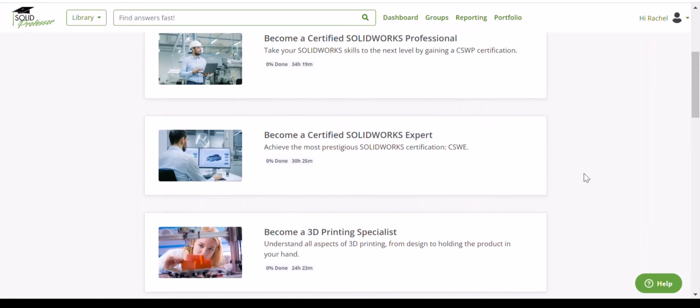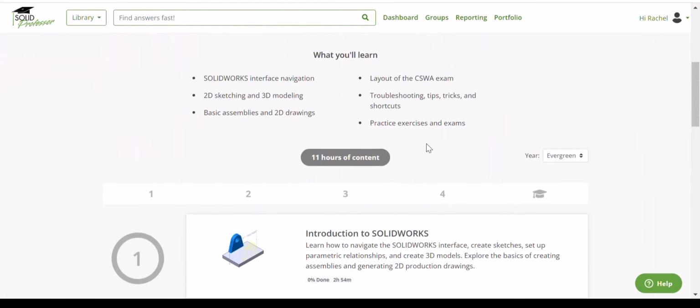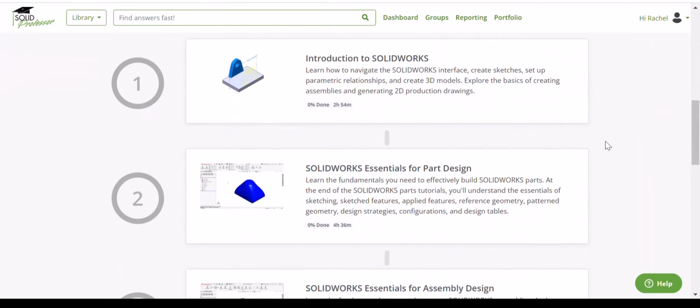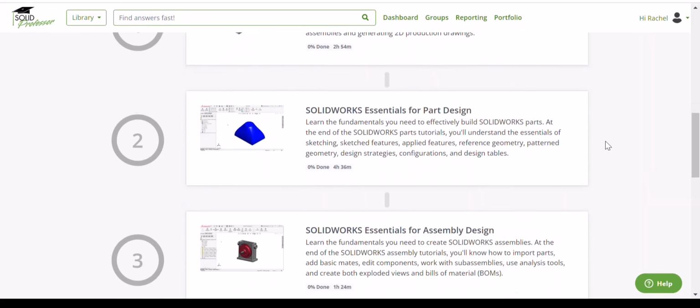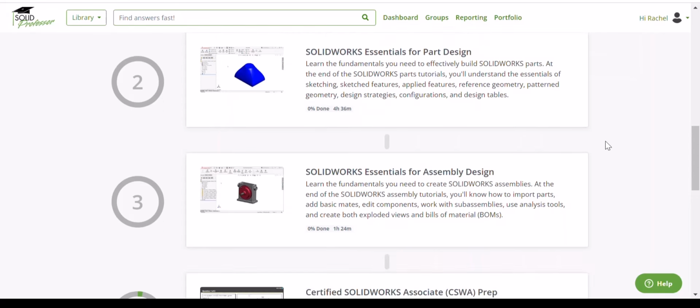But let's go ahead and go into the associate path here as an example. It's got all the course content you need that covers what's going to be on that exam. So for the CSWA, it's an intro and a couple essentials. Based on the user's experience level, they may be able to click through this pretty quick. I always recommend at least clicking through it to make sure there's not one of those lesser used functions you just need to refresh on before taking a test.